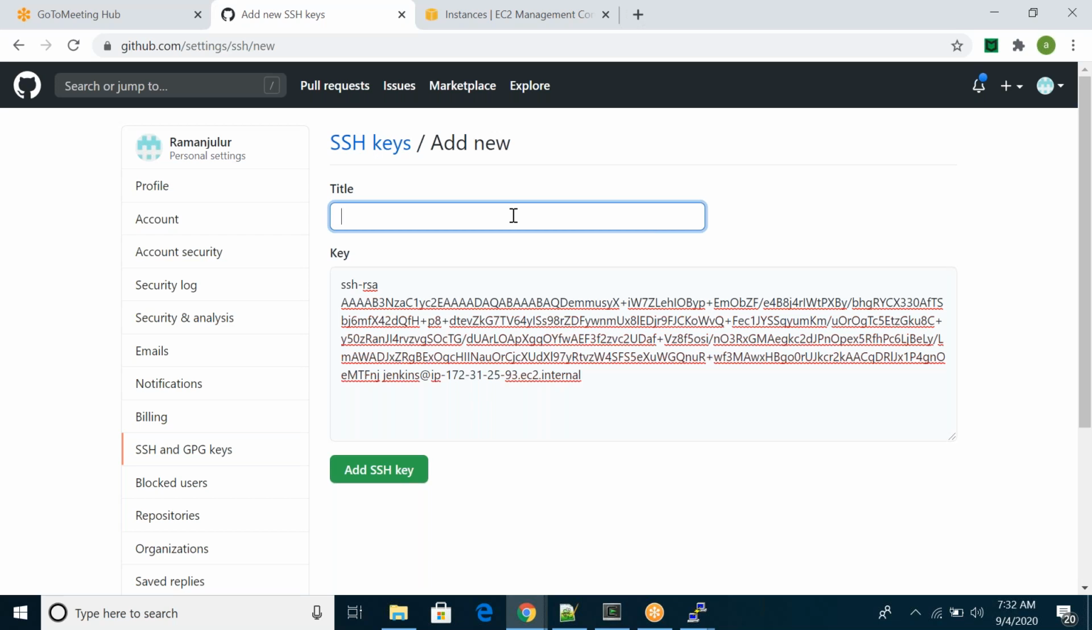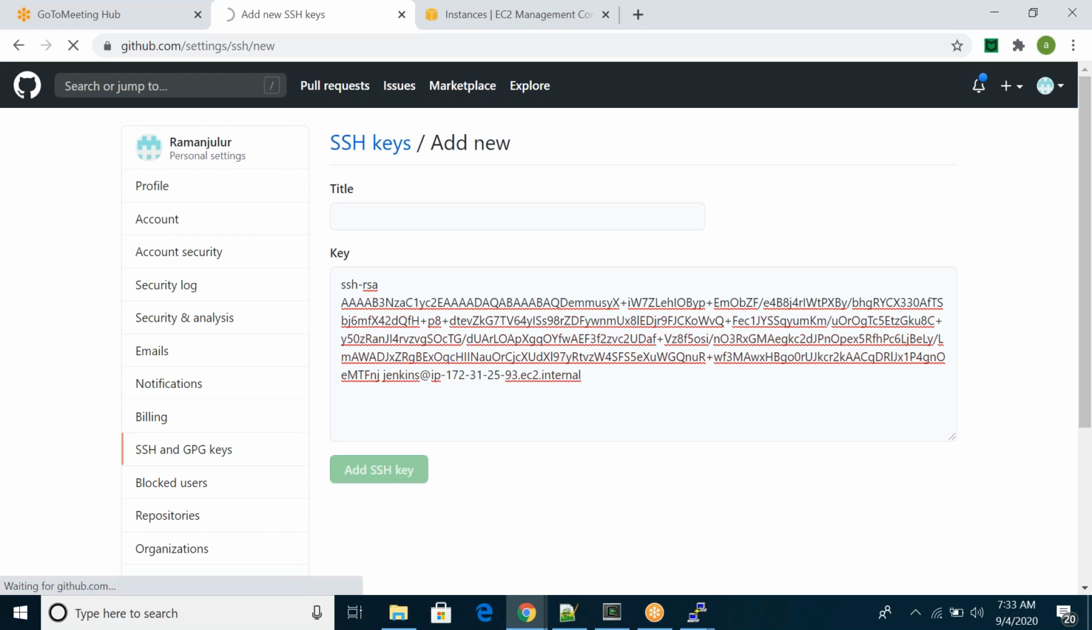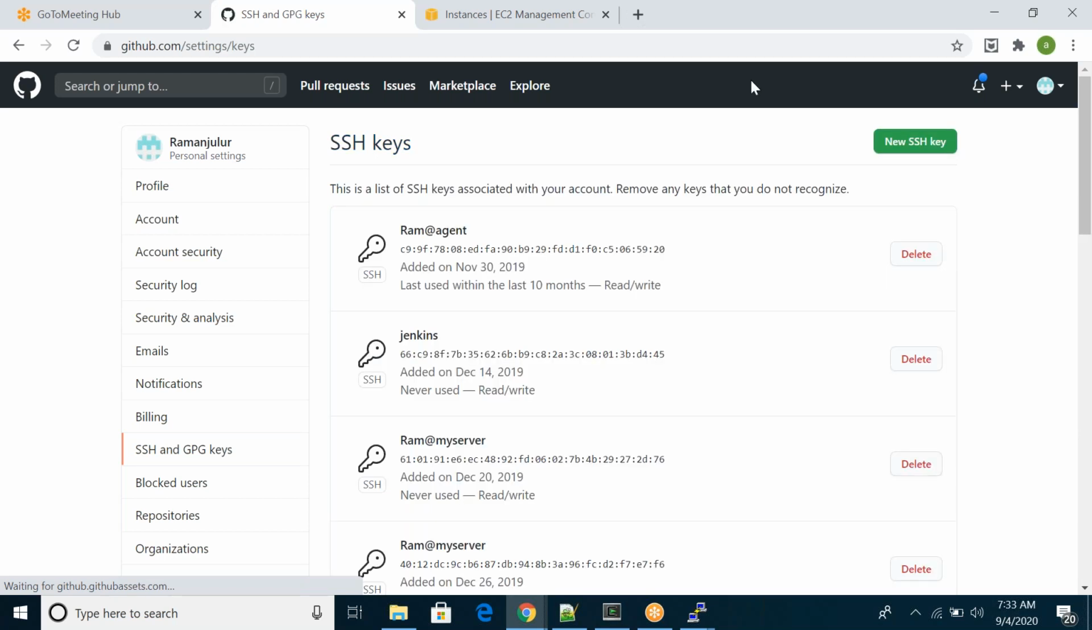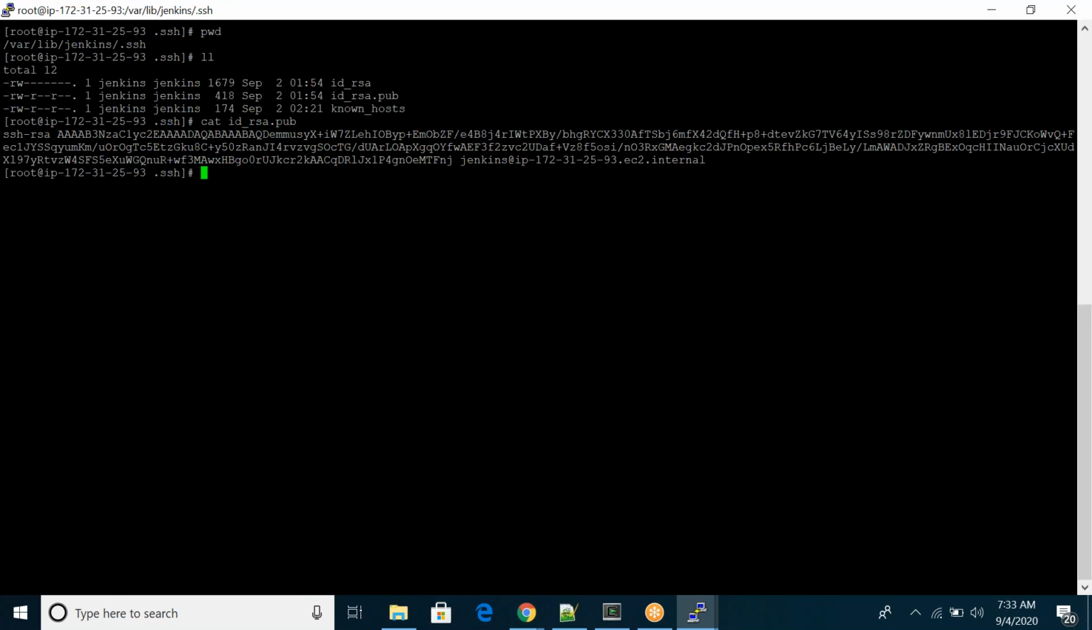Okay, Revati, Gaurav. Yeah, Ram. Just add keys. The title you can use any name you want. Okay, that's it.